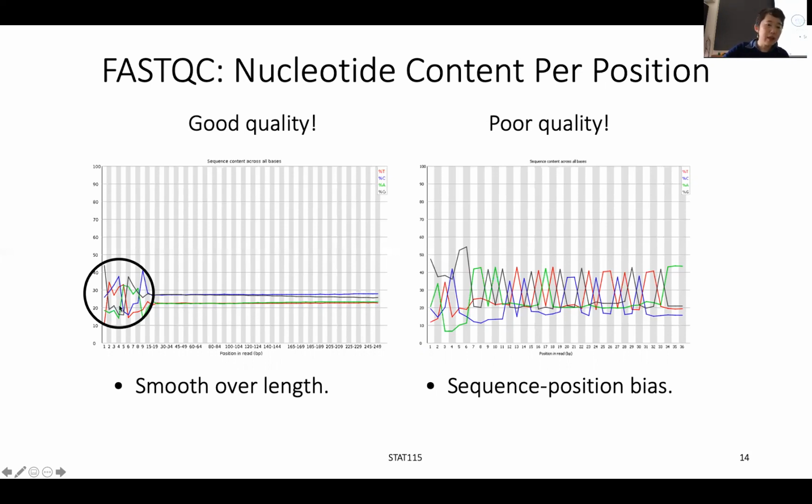Sometimes when you see something like this, you can decide to trim off, in this case, probably the first 15 base pair. You say, oh, somehow the sequencing machine here is a bit crazy. Let's just remove the first 15 base pair and only map the remaining ones.